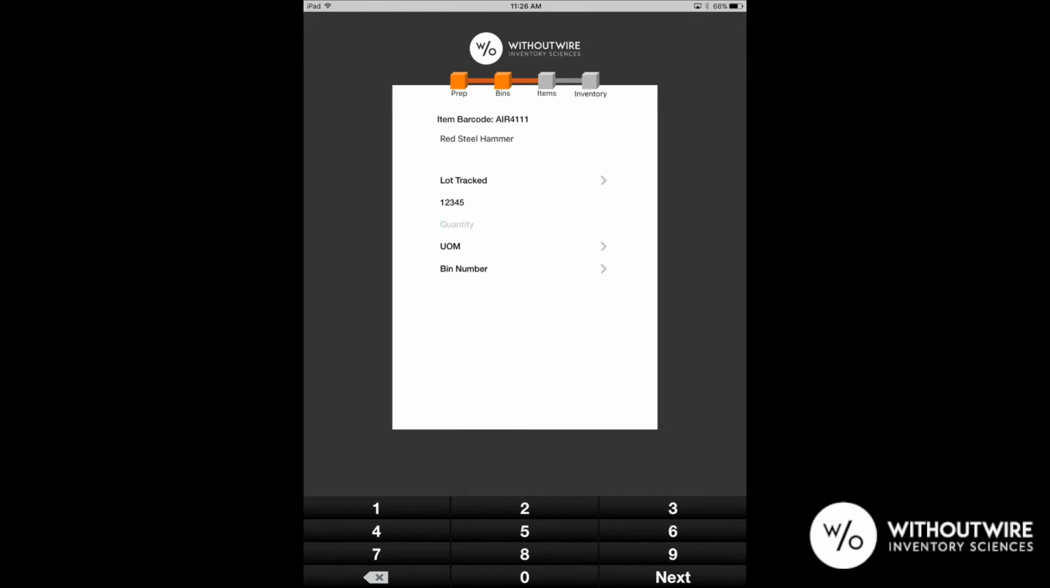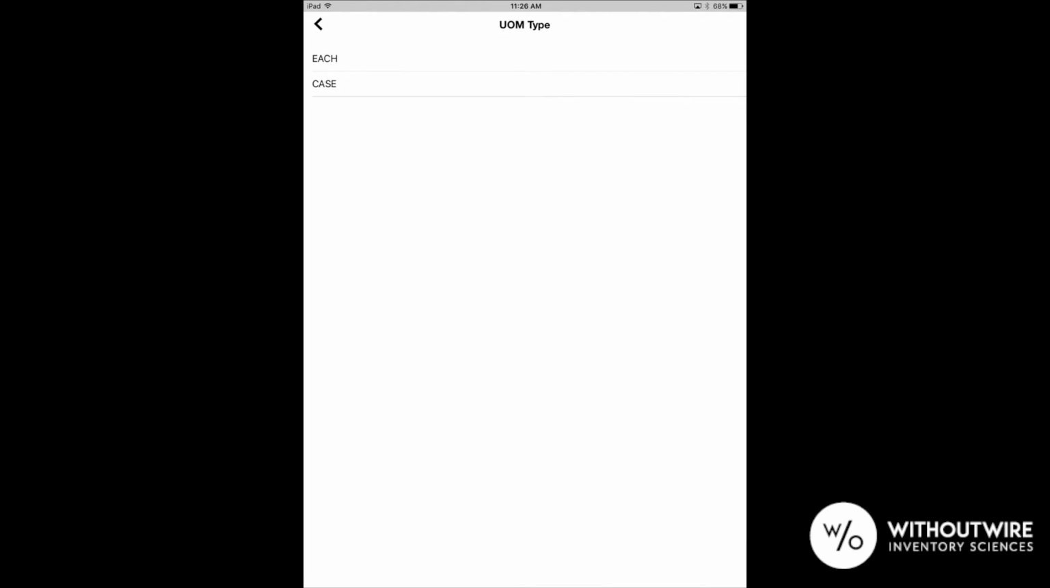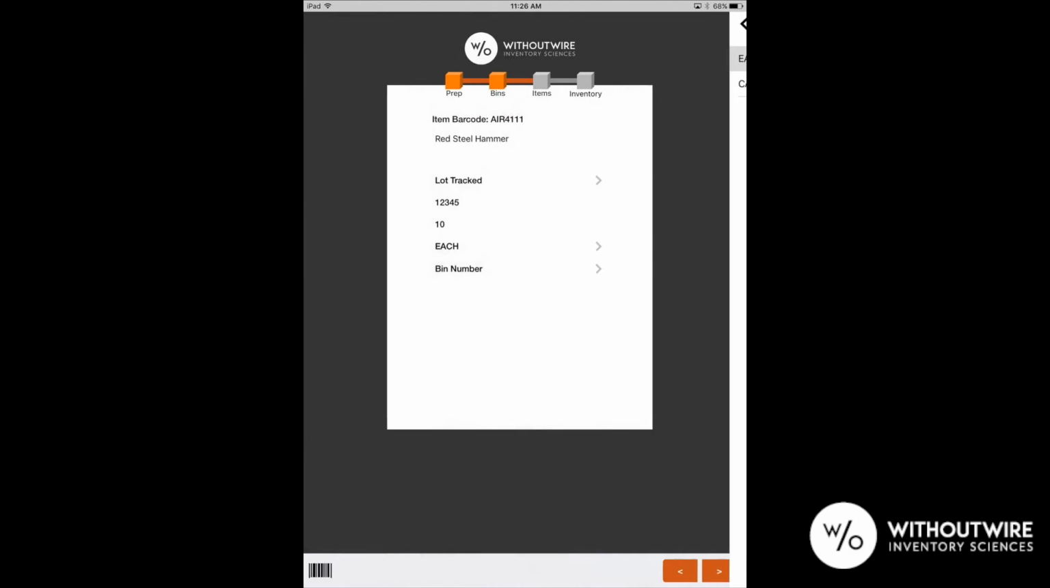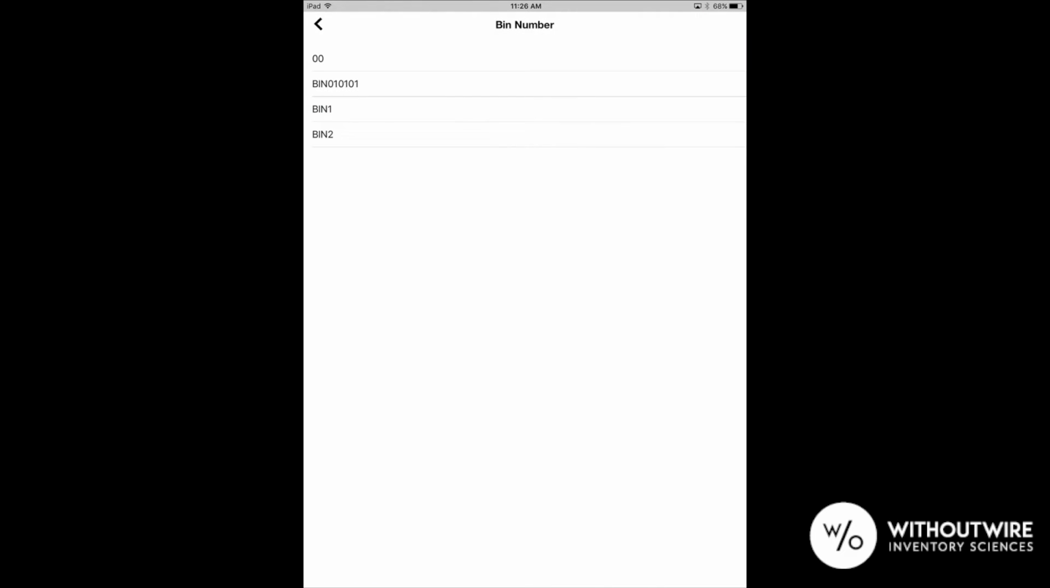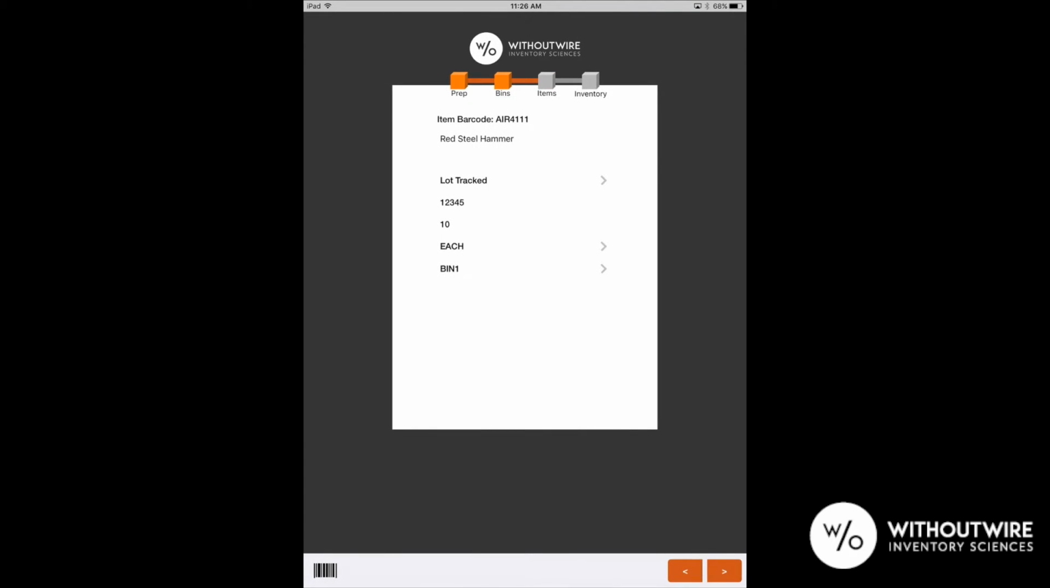I'll make the quantity 10. Now I tap the UOM field and select the UOM that I want to use. Remember, if you enter in case quantities, they're recorded as 10 eaches in the base unit of measure. When you do inventory lookups, you'll notice that inventory is reported in the base unit of measure, each. Next, we tap the bin number field and select the bin we have this inventory in. If you do have barcode bin locations, then you can also tap the barcode icon to scan the bin.